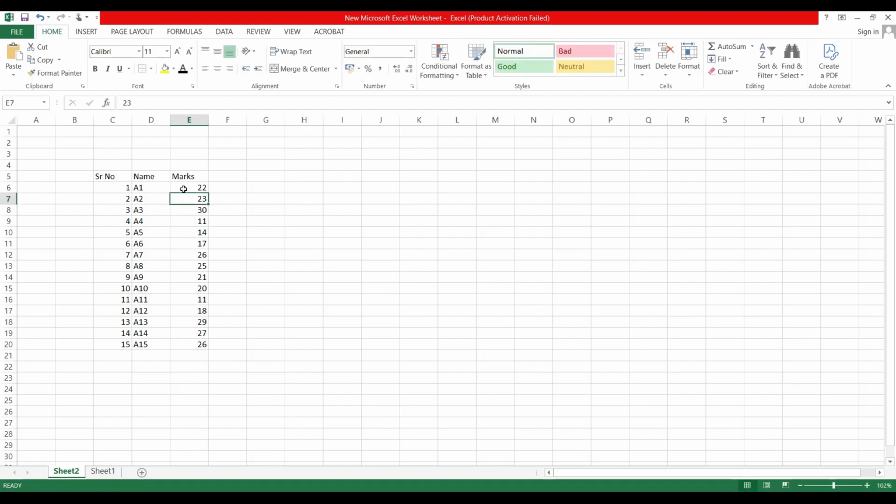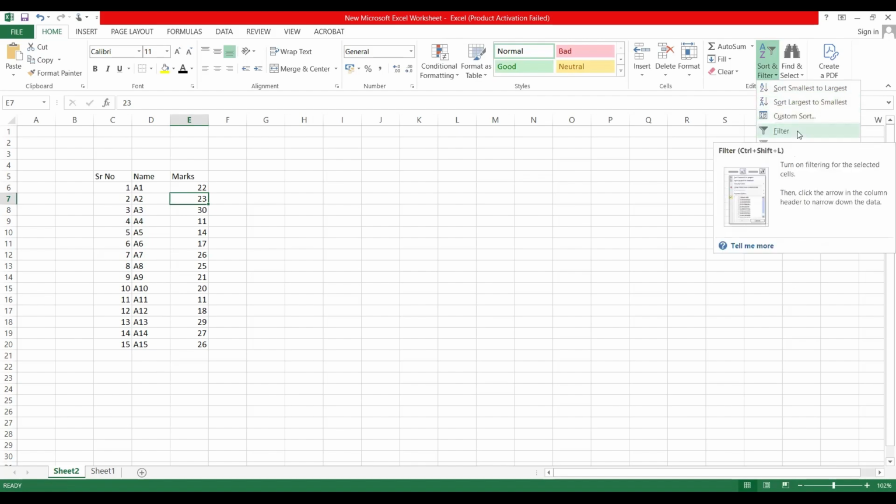Fine. Now what I want is to use this. Now you just concentrate on this part: Sort and filter. You concentrate on that part, and then we'll see what exactly it means. Let us see first what different options are there in sort and filter. I'll click here, so all options will come. See, sort smallest to largest, sort largest to smallest, custom sort, filter. These are the options which are there, right?